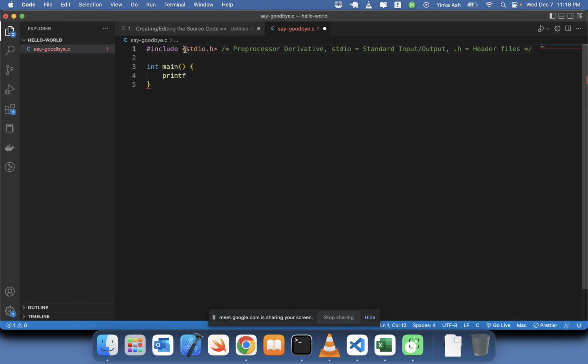Now it could be any. There are several header files, but depending on what you want your program to do, the functions that you want to use will determine the header files that you include inside your program. Now, I want this to display something to my screen, which is "goodbye, Yinka". So I'll use this function.